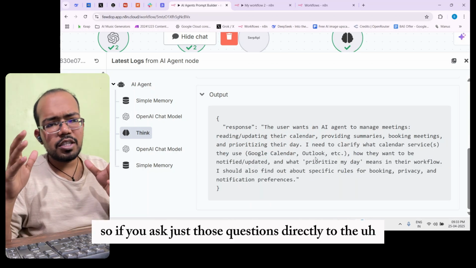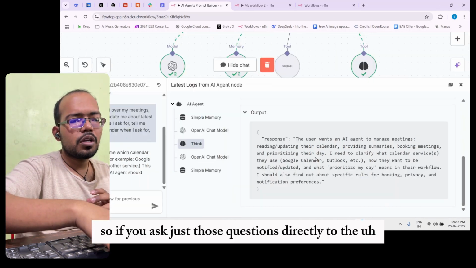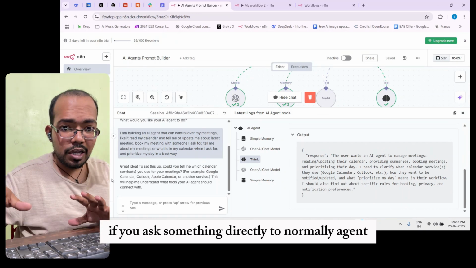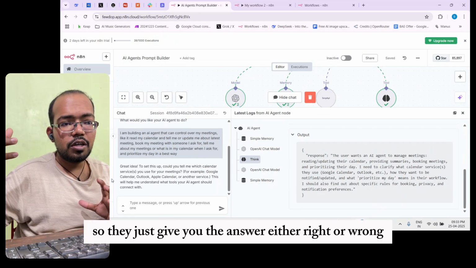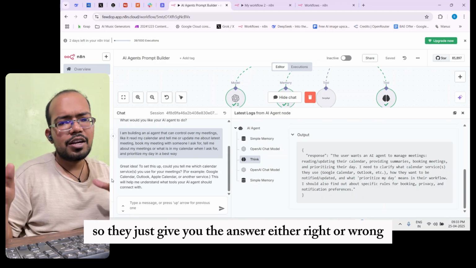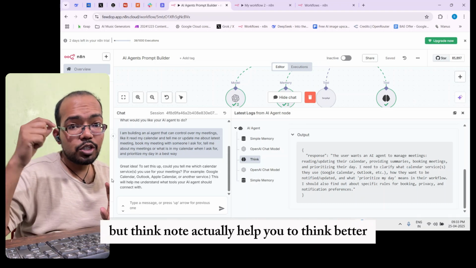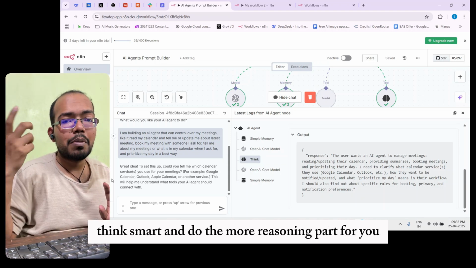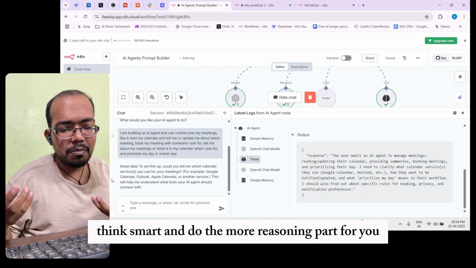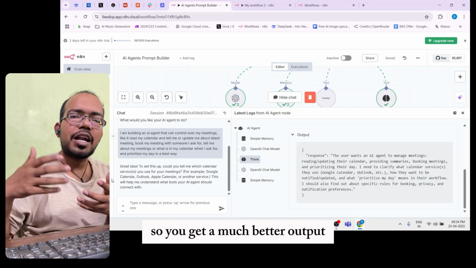So if you ask those questions directly to a normal AI agent, they don't think that much. So they just give you the answer either right or wrong, or they will just create anything, right? But the think node actually helps you to think better, think smart, and do the more reasoning part for you. So you get a much better output.